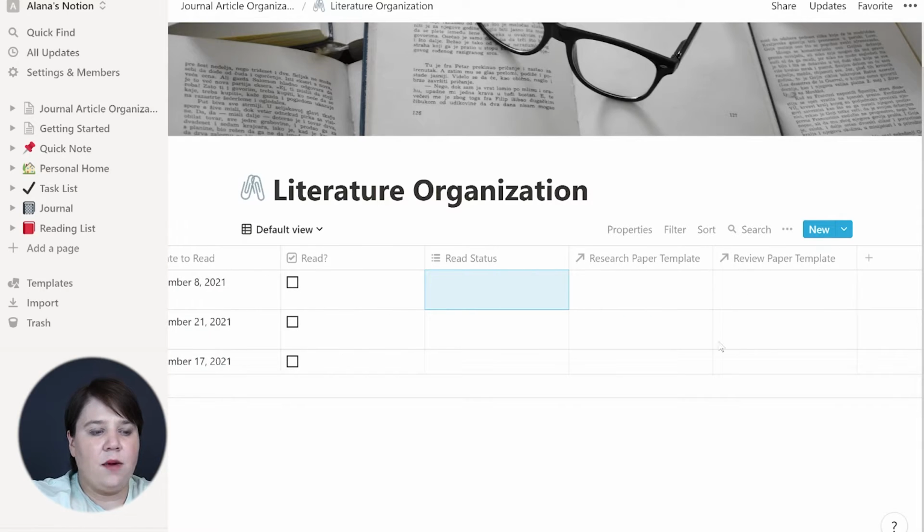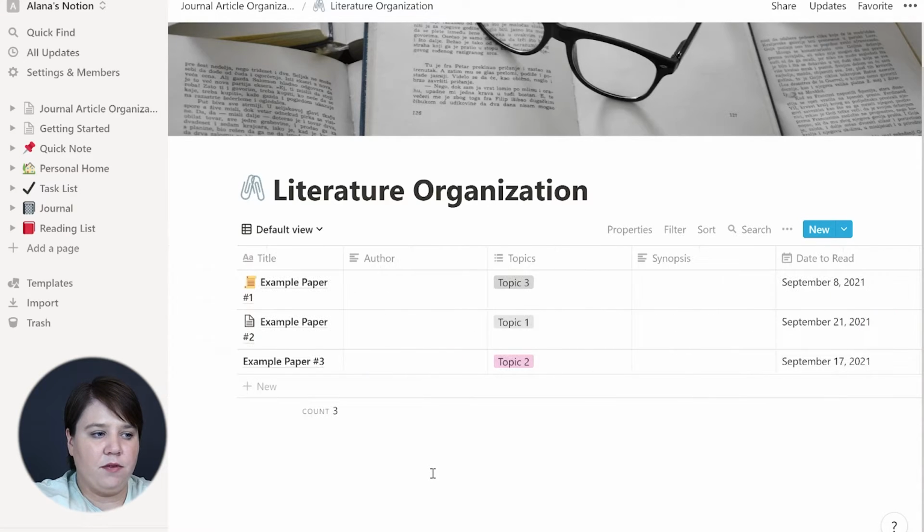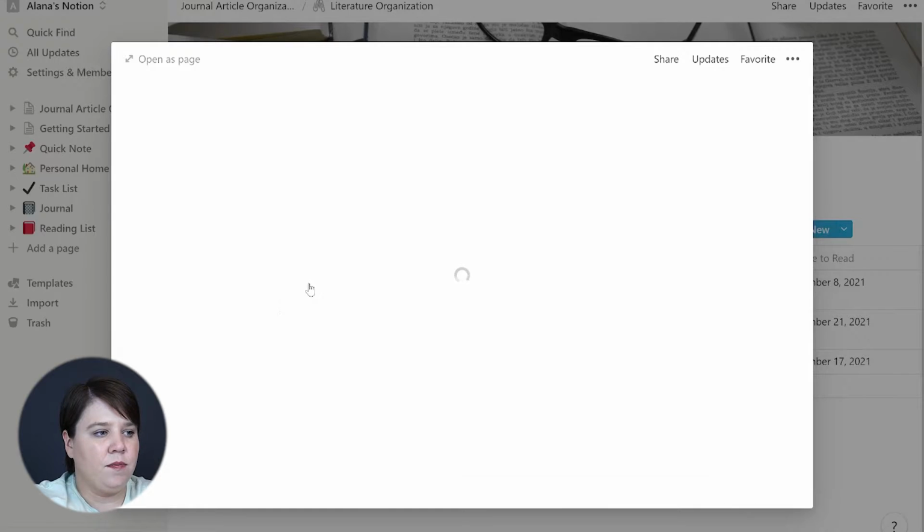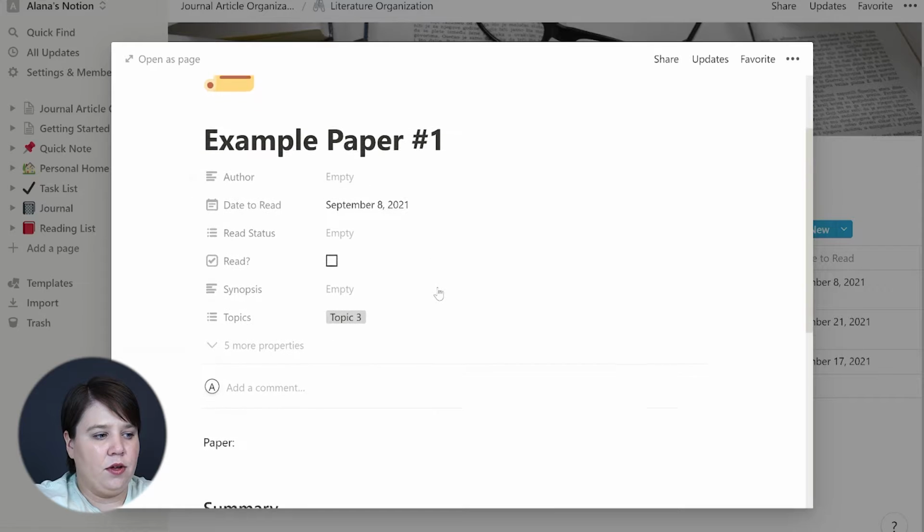And then over here is how we're going to link to research papers. I'm going to show this a little bit later once we've covered a couple different other things. So within each of these papers, this is actually its own page. So you can open as a page, and you're going to have example paper loaded in here.